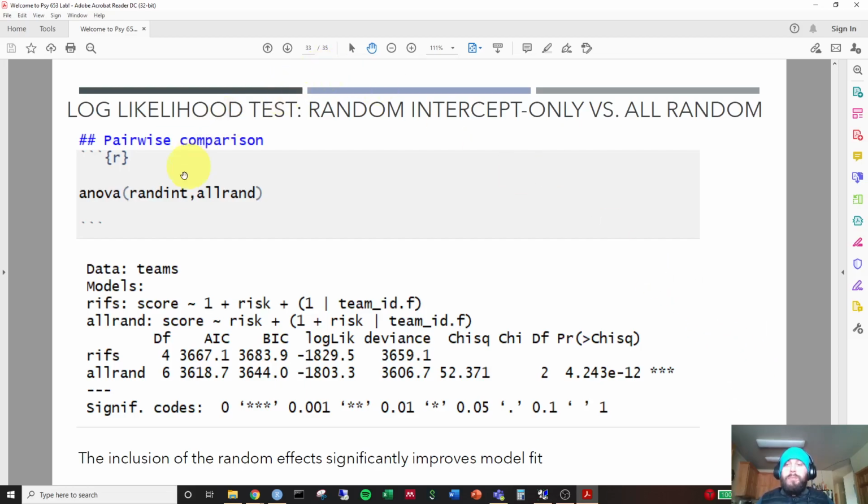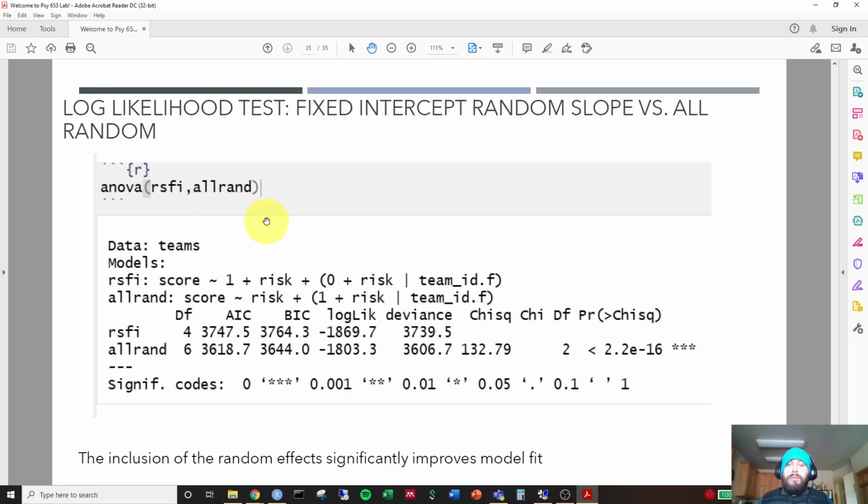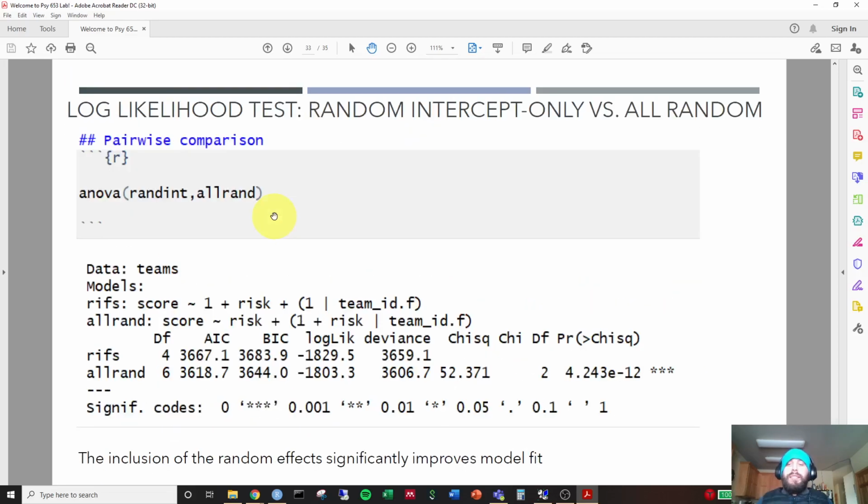So then what we can do is we can go ahead and compare our models with each other. We're going to be comparing the random intercept with the all rand, the RIFS with the all rand, and the RSFI with the all random model. And we're going to say, is the all random model the best model? So essentially, if you just go ahead and you type in ANOVA random intercept, comma, all rand, you'll be comparing the random intercept with the all random model, and you'll be getting this total here. And what we're saying is, yes, the all random model explains significantly more variance than the random intercept fixed slope model, or the random intercept models. I'm sorry, that's wrong on here. I'll change that before we do that.